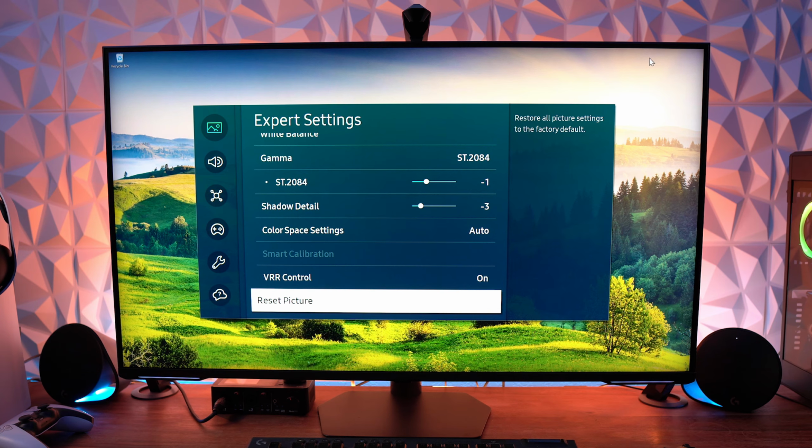The color space settings is set to auto. There is no smart calibration with this. And then again, variable refresh rate control. This is turned on. So the quick access says that it is off, and then this says that it is on. But again, I have the NVIDIA G-Sync compatibility mode turned on.